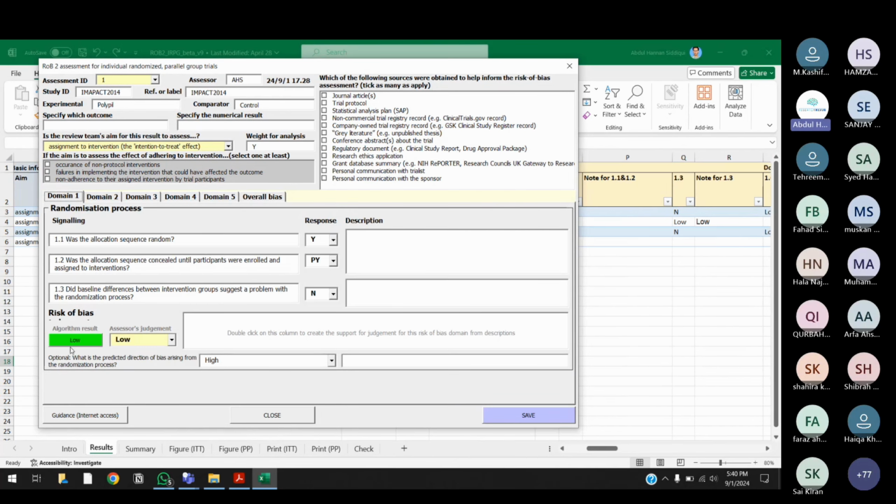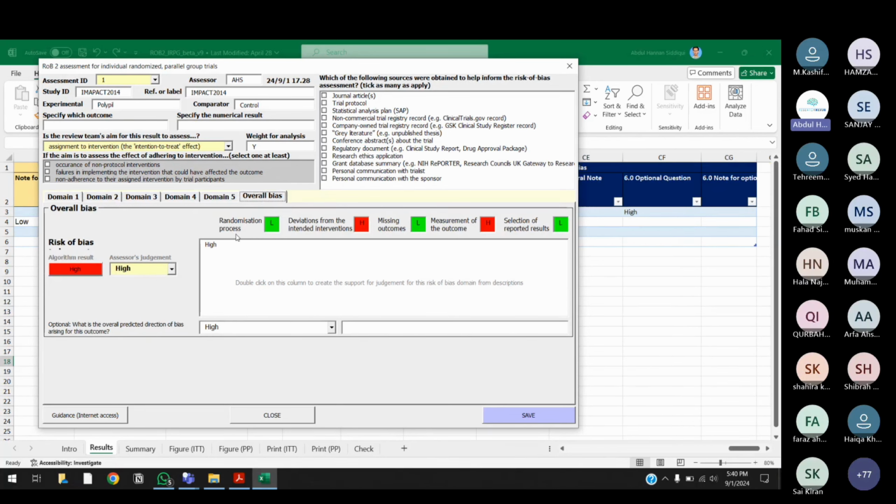Okay, let's see. Domain 1 में क्या है? Domain 1 is low bias. Okay, I'm on domain 1. It is low bias. Now let's see कि overall bias पे क्या आ रहा है. See, overall bias पे domain 1 is low bias. ठीक है? So automatically the algorithm has done this for me. On the overall bias page, it has compiled the domains, the biases for each and every individual domain.